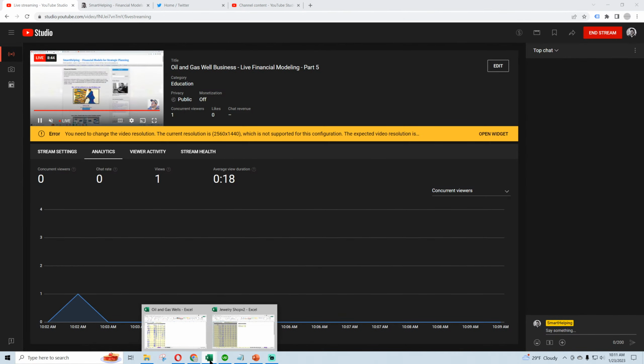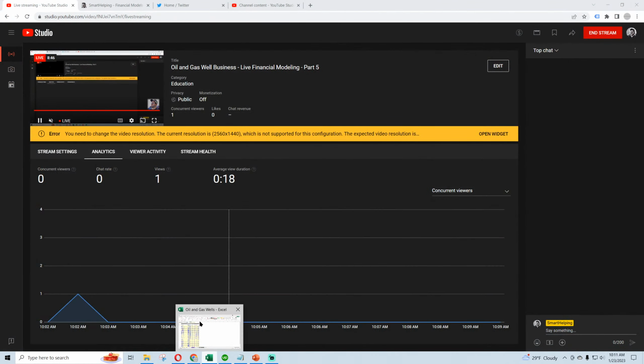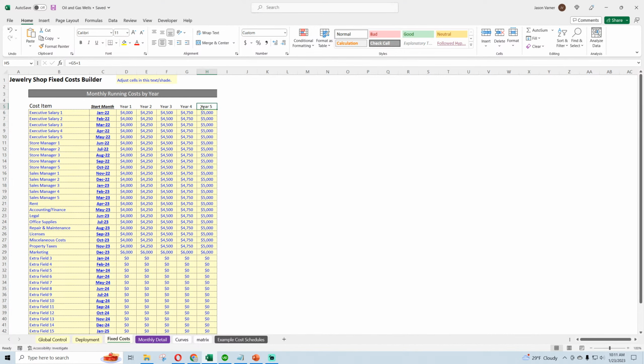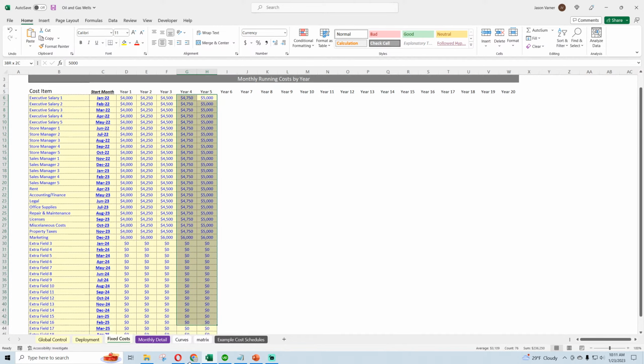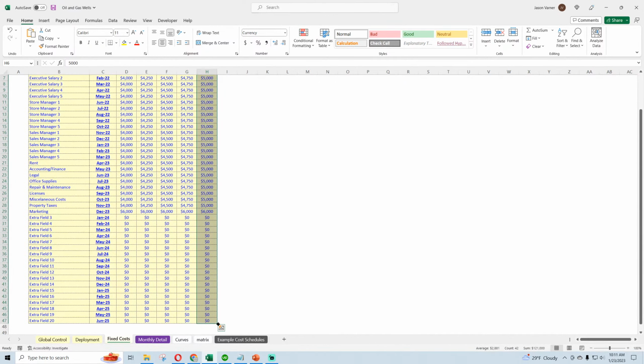Now, back to it here. So we've got fixed costs. Now we're going to go over for 20 years. And this just lets you drop in the expected monthly costs in each year. You could do any kind of growth rate and you could adjust that by type.